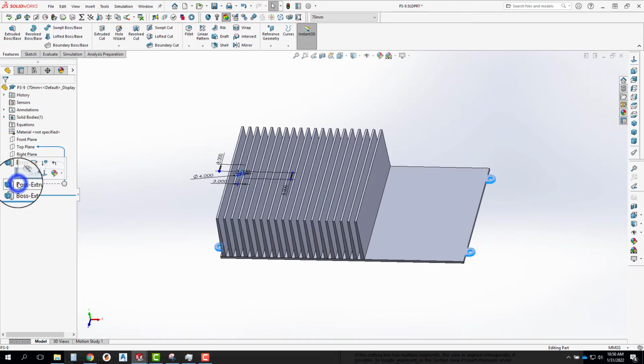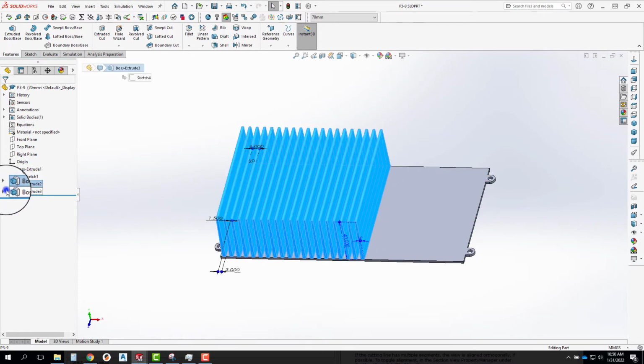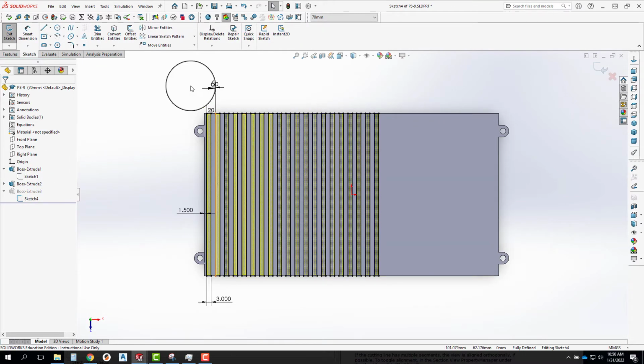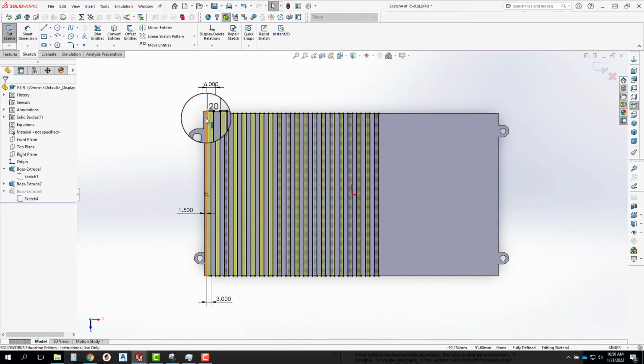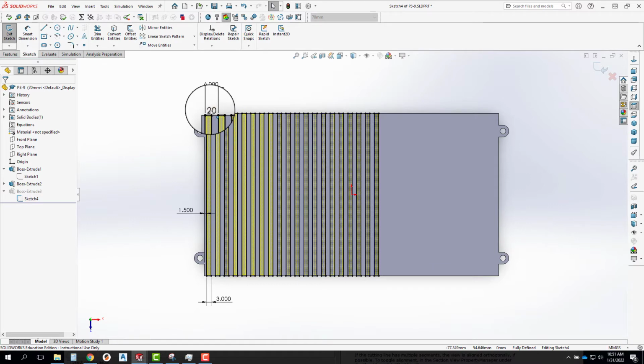So let's see, is it this one? Nope, that's where I do the tabs. So there it is. Let's edit the sketch for this one. Okay, so here there's a couple different dimensions that I'll need to edit. The first one is, if you see this number 20 here, that is the number of fins that's created. So I'm going to need that to update based on an equation as well. Each of the fins has a total of 6 millimeter spacing, right? From the edge of one fin to the edge of the next one.